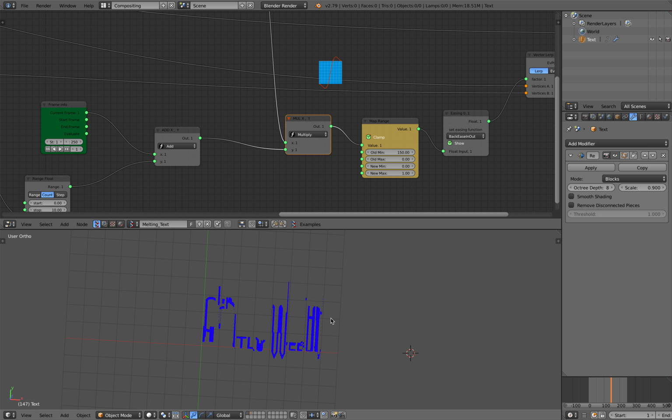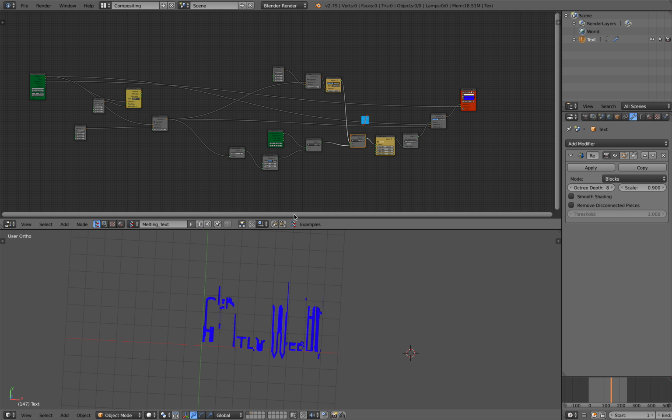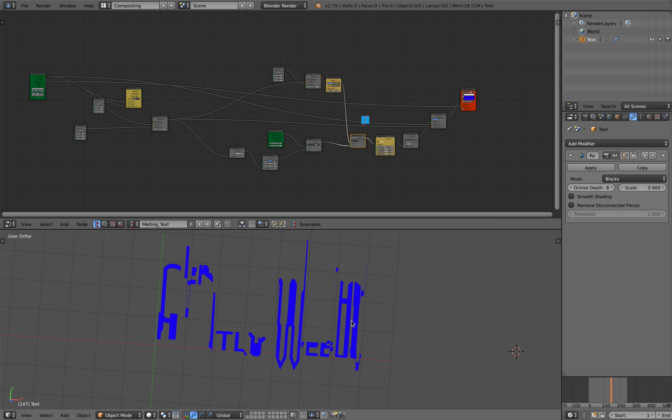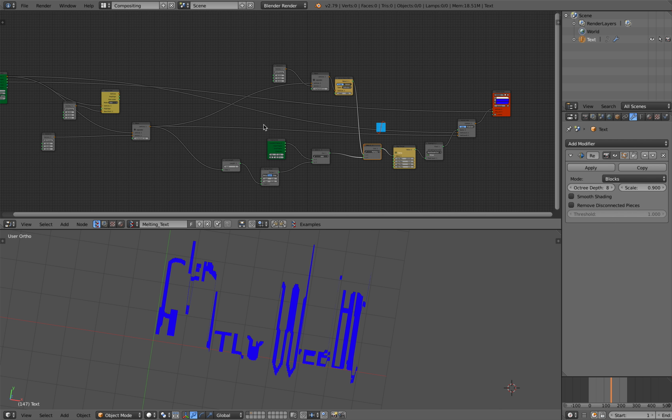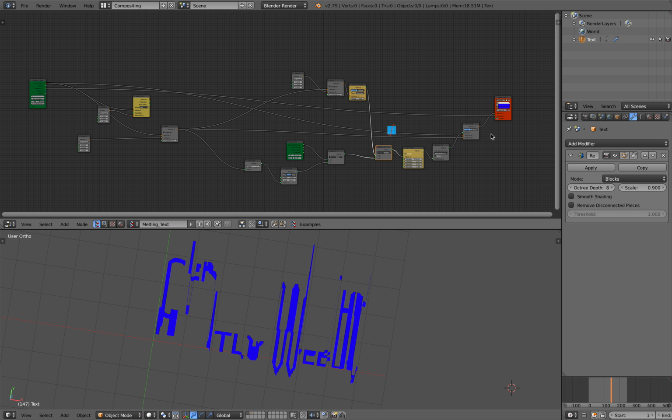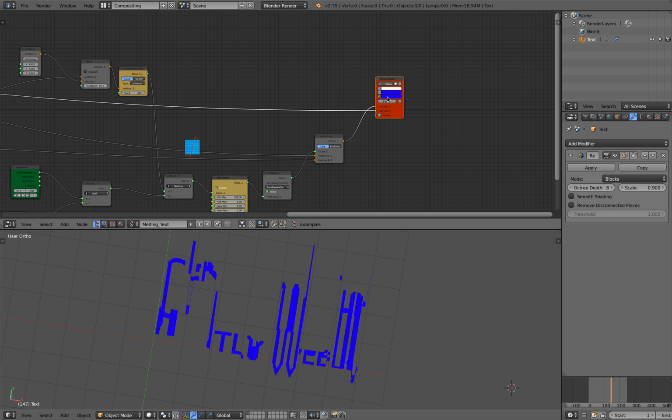So with such a simple setup, we have this kind of melting text effect. Yeah, maybe you can modify it at some point and make it more useful for whatever you're doing.